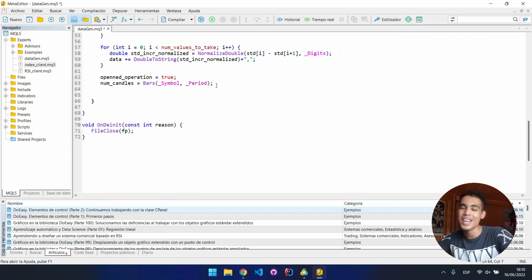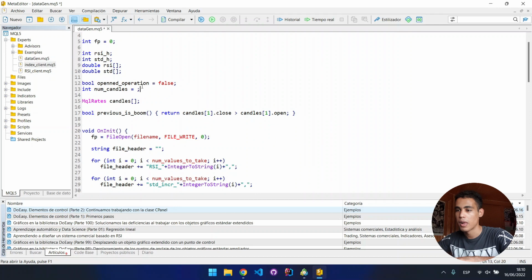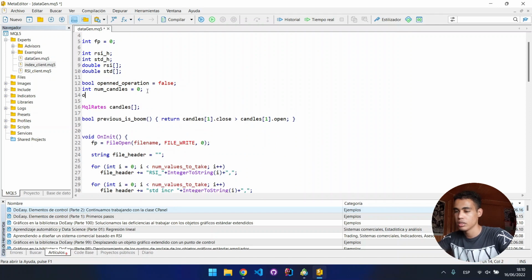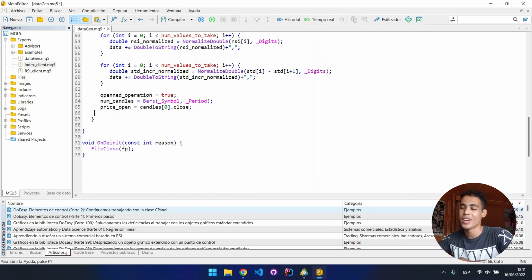We also need the price at which this operation was opened. So here we are going to call this price open, and let's say that is equal to the candles 0.close. Perfect. So we need to declare this variable. So we come here. Okay, here I forgot to put num candles equal to 0, and we are going to put double price open equal to 0 as well. Okay, now that we have this, we are truly ready to continue with that trading.